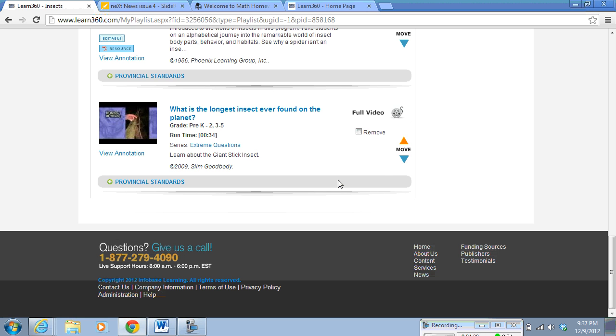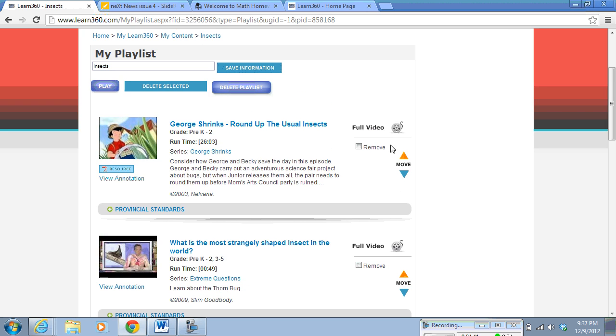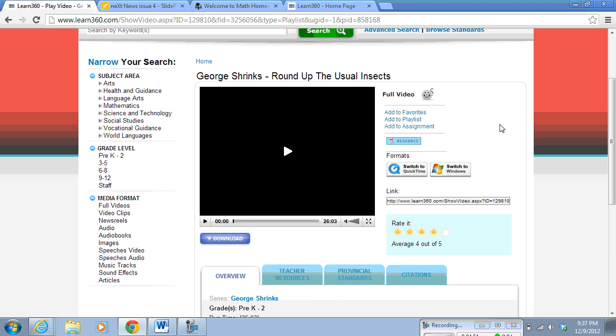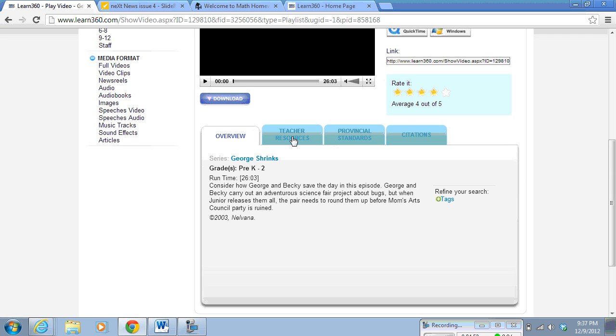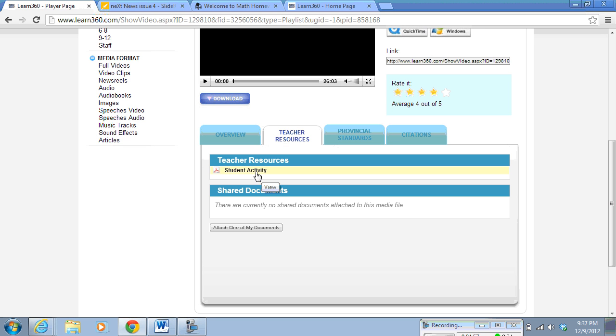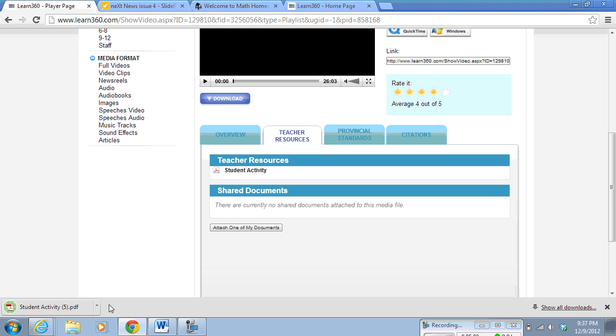For instance, with George Shrinks, this is a 26-minute cartoon. My kids really like this cartoon, actually. It deals with insects. It has him shrink down to the size of an insect. Let's see if there are any teacher resources for this one. There are. There's a student activity here. You see what's happened here is that a teacher has created an activity for that. If you click on that, it's a PDF.